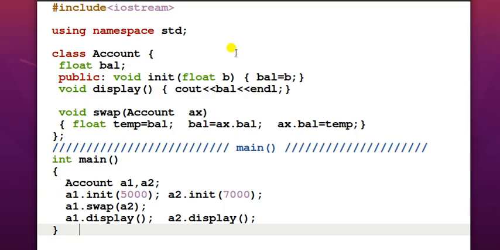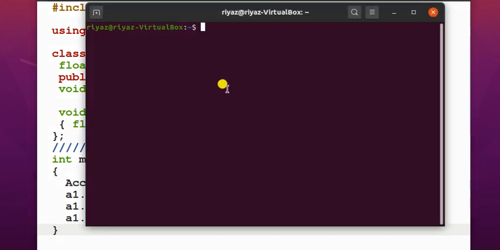Now I have opened Linux here, Ubuntu. I have typed the program. You can see here account program, balance, and this is init and display for initialization and displaying, and this is a swap function, a member function. So here A2 you are passing by value now. So A2 is copied in AX. So with this, what would be the output of this program?